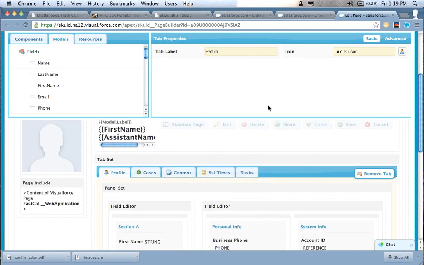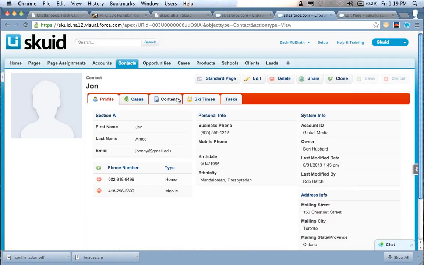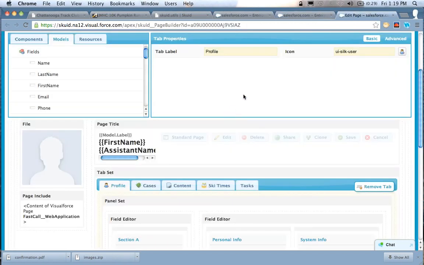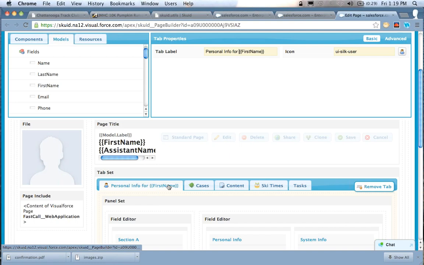So what's an example of that? Let's see, actually tab labels let you use templates. So if you say right here, profile, what if you wanted to say something like the contact's profile? For instance, if we're going to our page, what if we wanted to say personal details about John, or personal details about Susan, whoever the contact is in context? We can do that with merge syntax. We can say personal info for, and then normally you're going to think personal info for John.